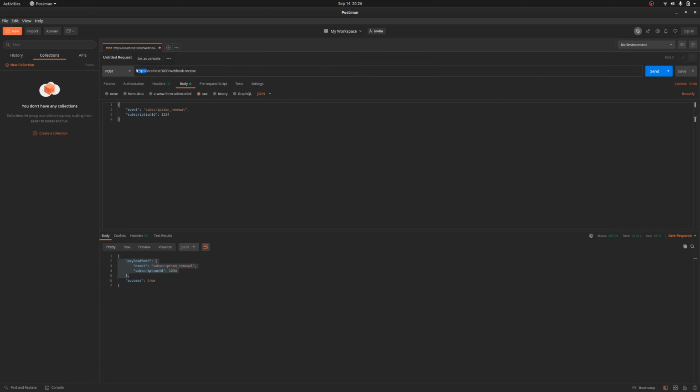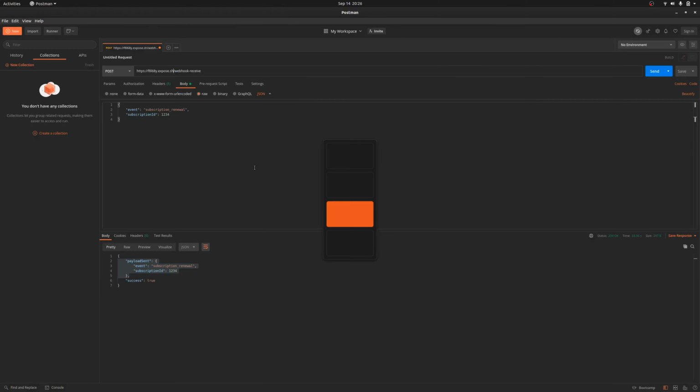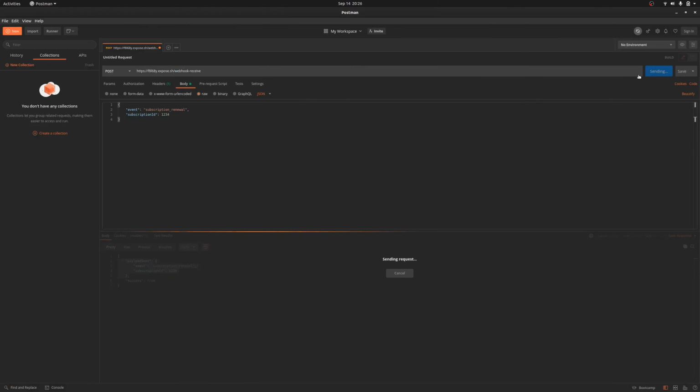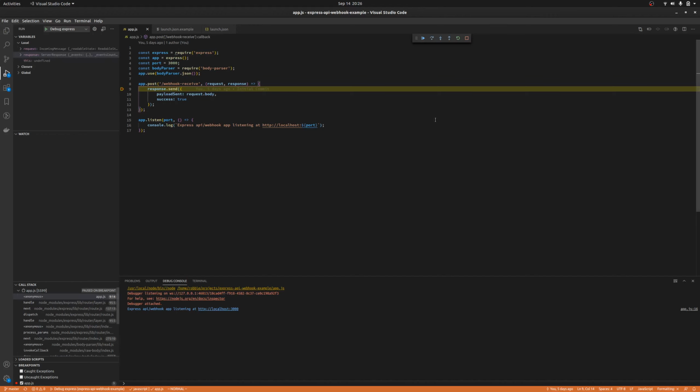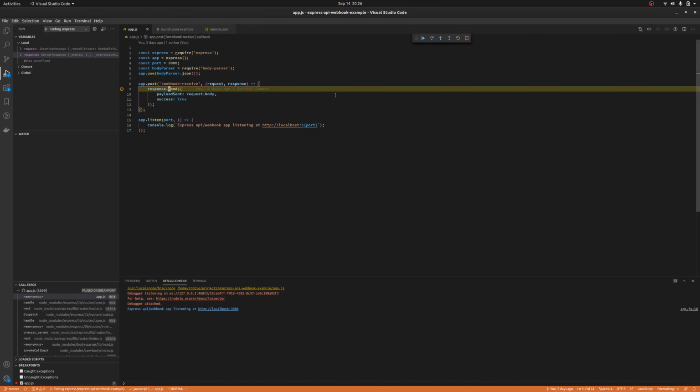So if I go over here, I'll just replace this URL. And I still have my breakpoint set, so when I send this request, that breakpoint should be hit. So there we go. So I have just sent a request to a public URL, and it's made it all the way to localhost, and it's hit my breakpoint. So I still have the inspector over here. I can see the request.